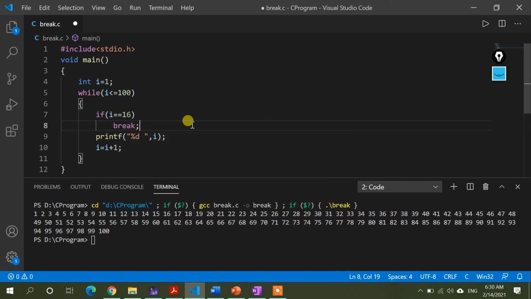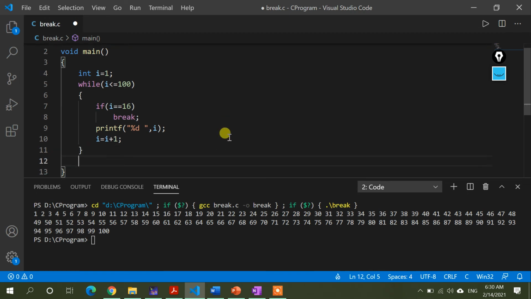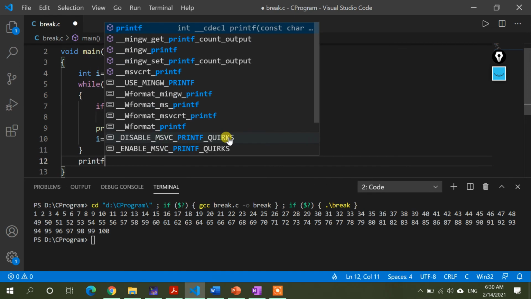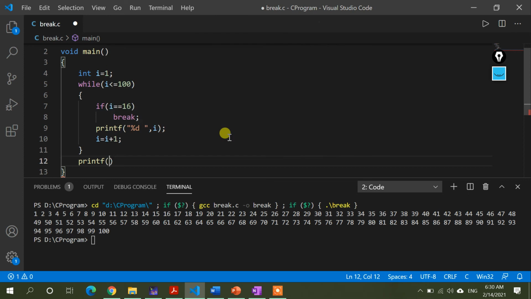So what does this break keyword do? Whenever i becomes 16, the break statement gets encountered and we will come out of this loop. Coming out of this loop means the control will come out of these curly braces. To show you whether it is coming out or not, I will write a statement over here so that it helps you understand that the control is actually coming out. So what should I write here? I should write \n break encountered.